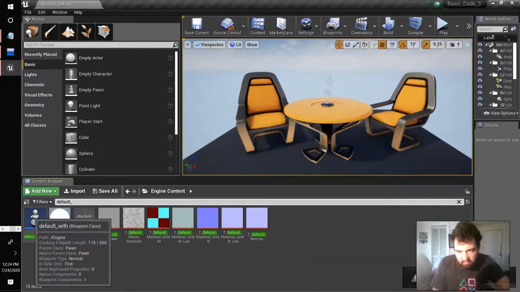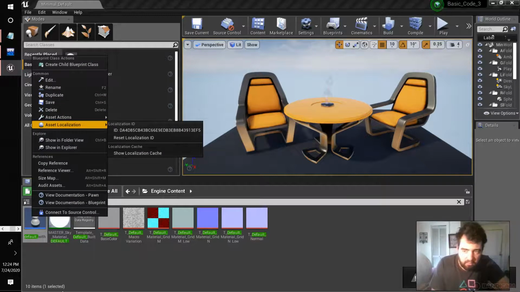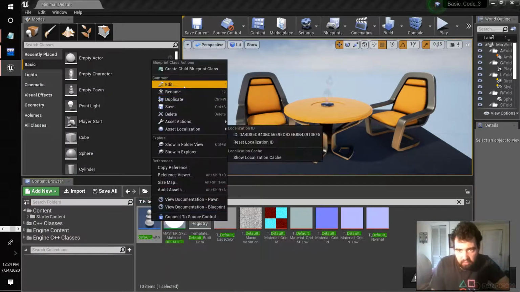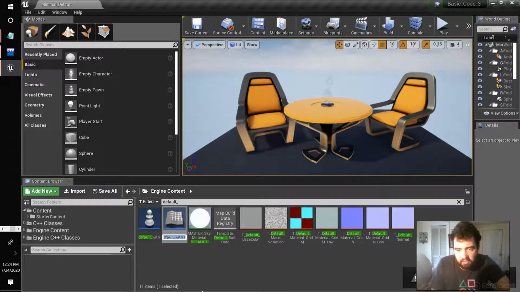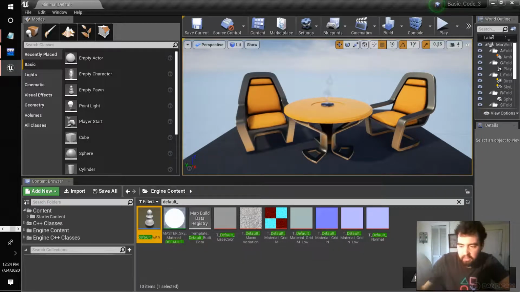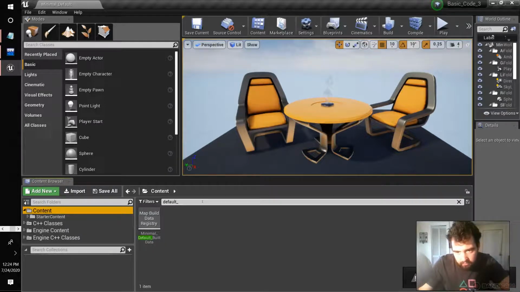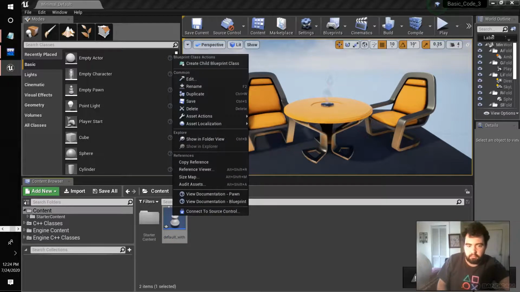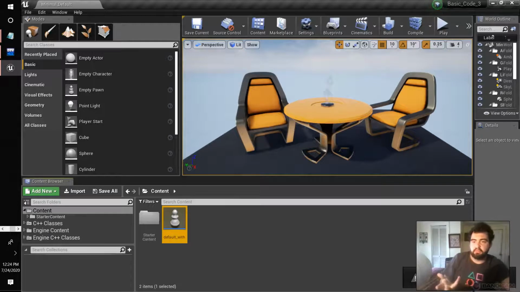Default width, that's the pawn I just made. Alright, and then I basically can always duplicate it, right? Or, hold on, let me delete this. I can Control C, go into the content folder, and Control V, and just have it all the time, everywhere I go without migrating.